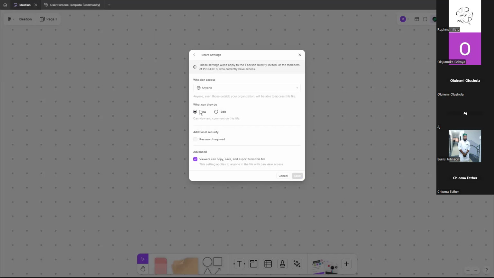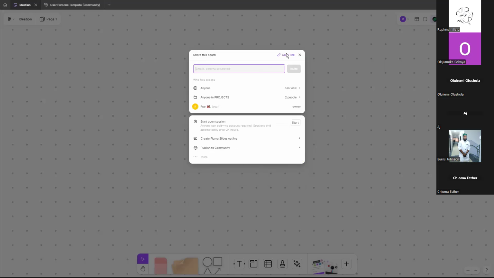If you want someone to edit your work, you can change it to edit. But for me, you're submitting it to me to view it and to comment. So just change it to view. Then you can now go back, then you can copy the link. When you copy the link, it has been copied to your clipboard and you paste it on your LMS platform. As easy as that.